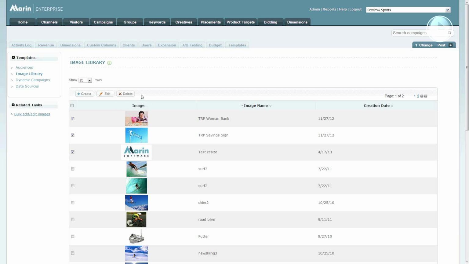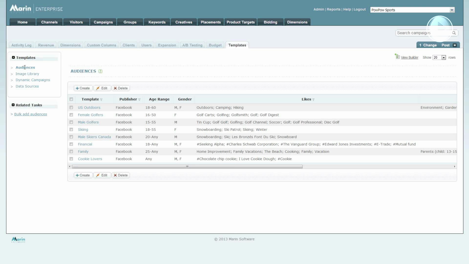The other tool that we discussed while going over the campaign wizard was the audience template. The audience template can also be found in admin under the templates subtab. But instead of clicking into image library as we did earlier, we would go into the audiences section here on the left-hand side. You'll see that in this demo account, we already have a number of audience templates set up. But in order to create a new template, you'll just go ahead and come to this page and click on the Create button.